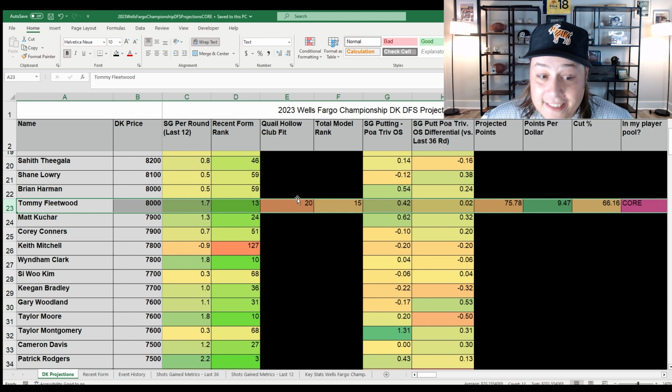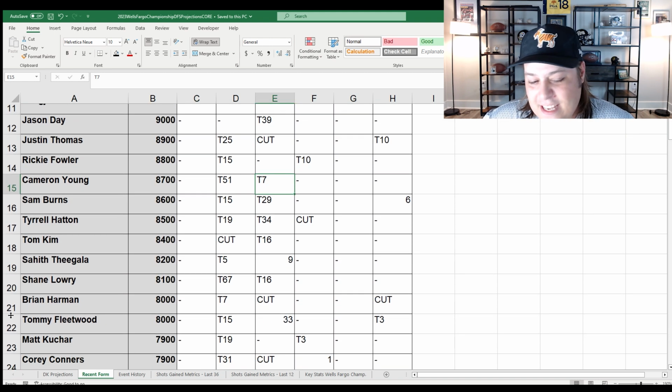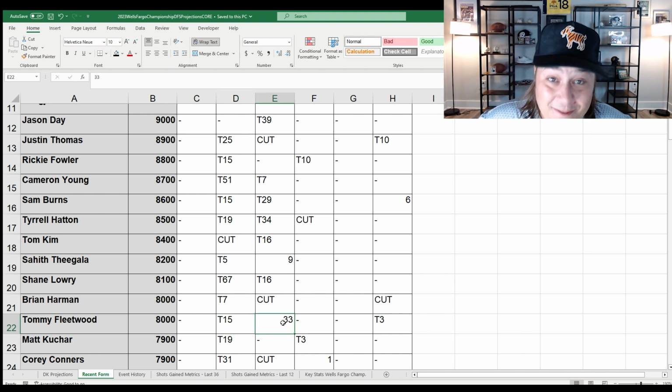But somebody that I have a sneaking suspicion is going to go a little bit under the radar this week, unlike the top three core plays, is Tommy Fleetwood. And it has to do with his last start. And, you know, I don't know what it is about this, right? If you're not finishing top five, people don't care. T15 finish at the Heritage, whatever, just expected for Fleetwood. T33, okay, T3 at Valspar.